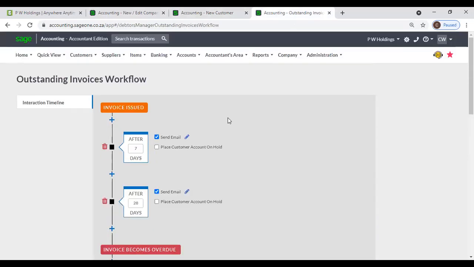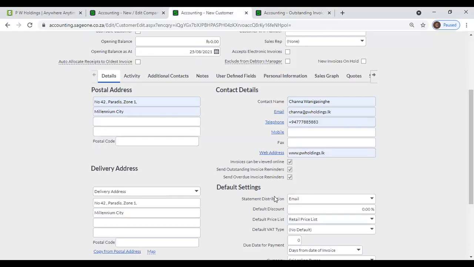Next, send the outstanding invoice reminder. From here, you can set outstanding invoice reminders. If you want to send them, you can tick this, and if you want to block, you can untick this option. Next, send overdue invoice reminders. From here also, if you want to send overdue invoice reminders, you can tick this option, and if you want to block, you can untick this option.